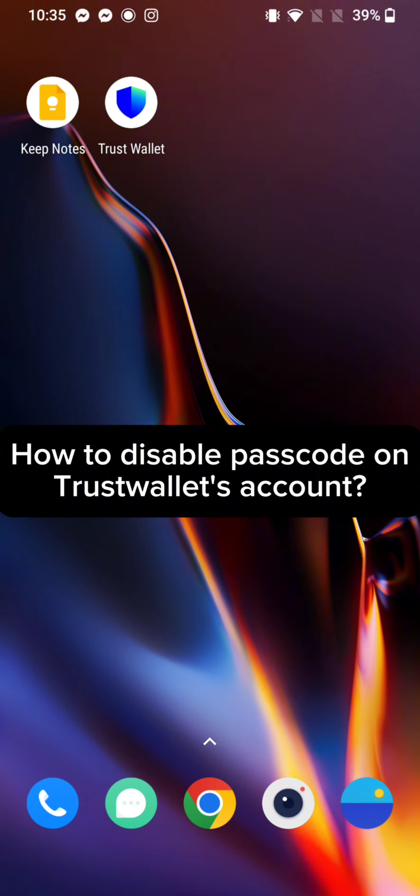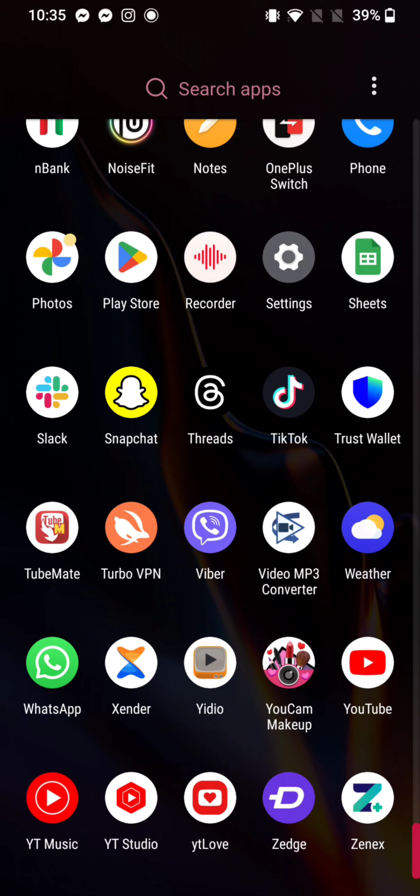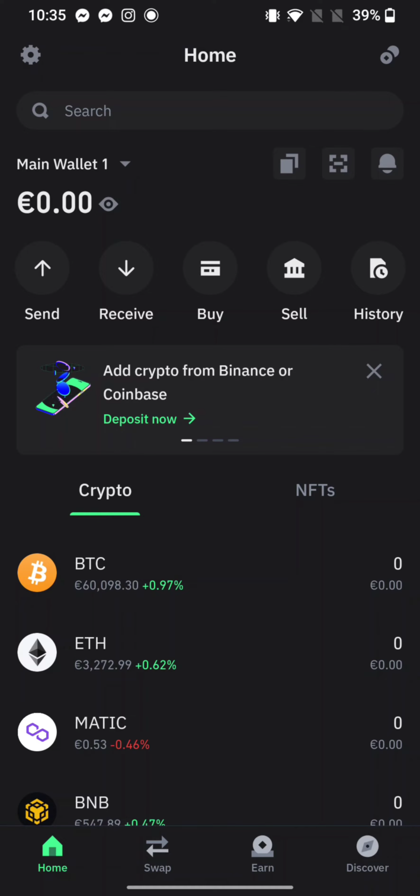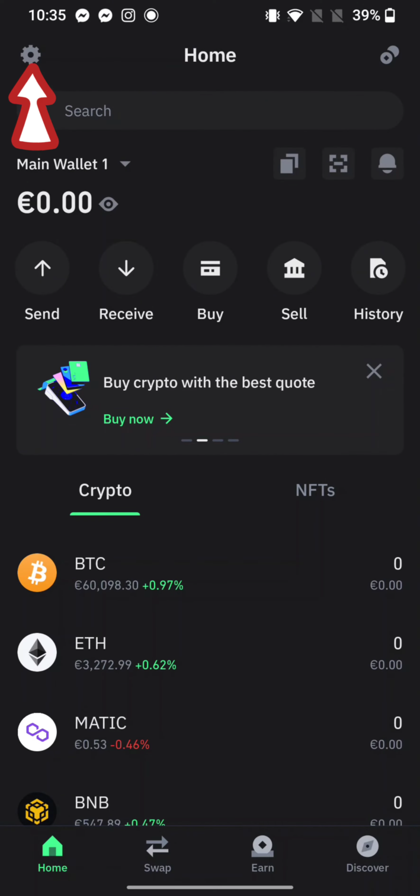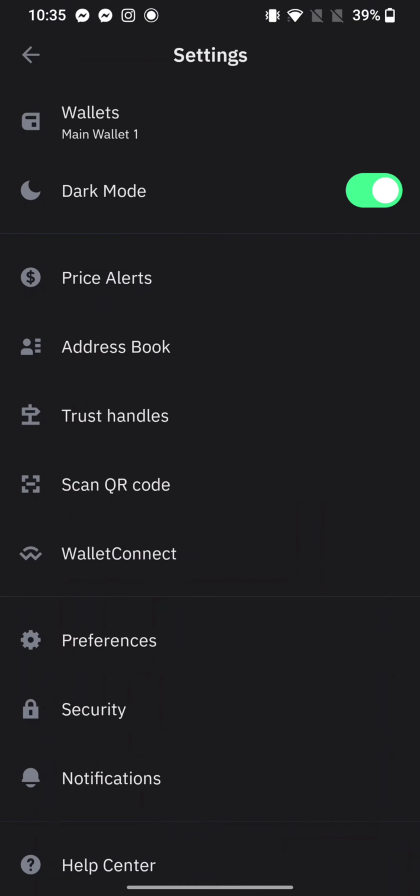To disable your passcode on Trust Wallet, firstly go ahead and open your Trust Wallet application. The home page of Trust Wallet application will appear on the screen. From the main home page, click on the little gear icon at the top left corner of the page. You will end up on the settings page of your Trust Wallet's account.